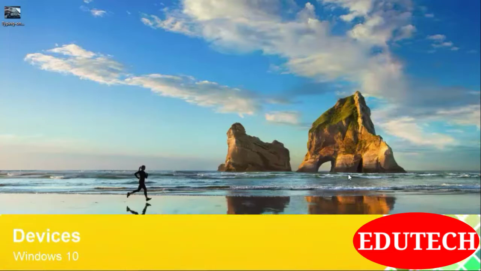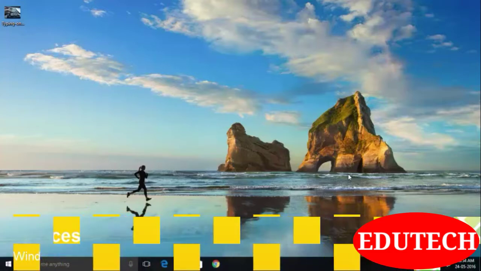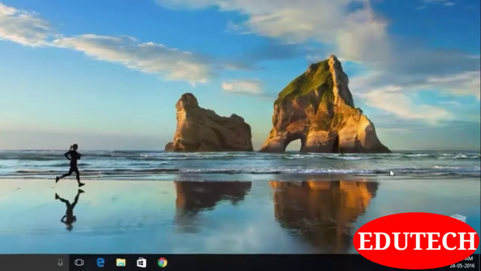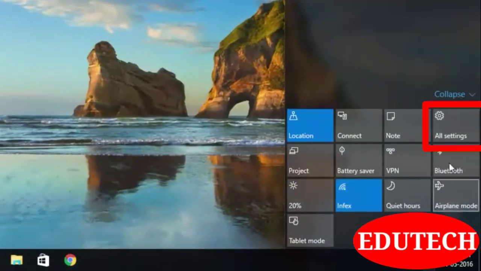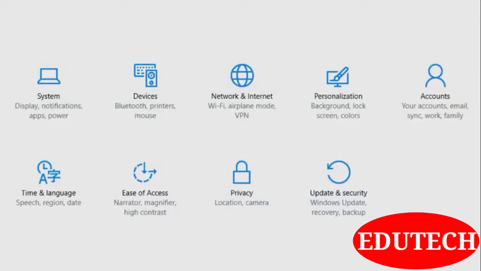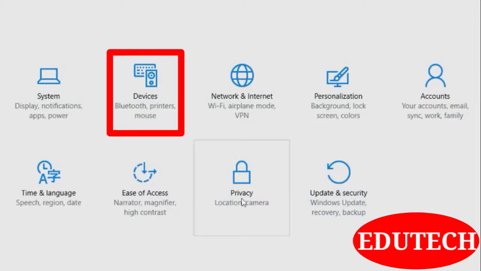In this video tutorial, we will be learning about devices, so how you can connect or add new devices to your computer system. Let's see how you can do it. For that, you will have to go to the settings menu. Go to the Action Center and click on this All Settings option. It will open up a new window from which you can access various device settings by just clicking on this Devices menu.